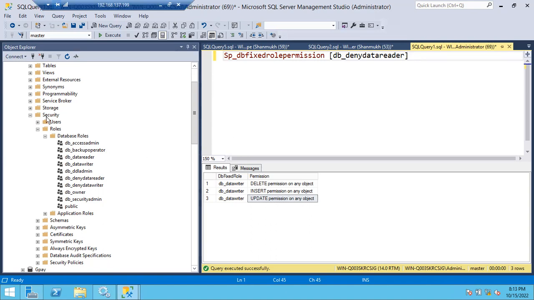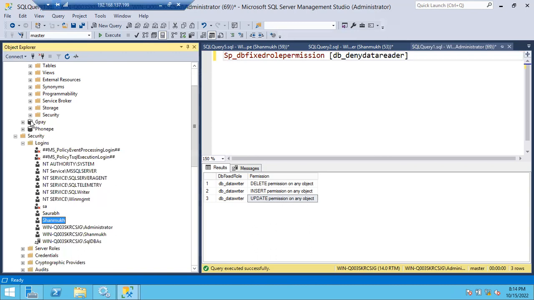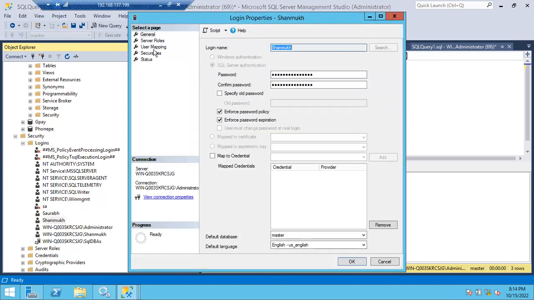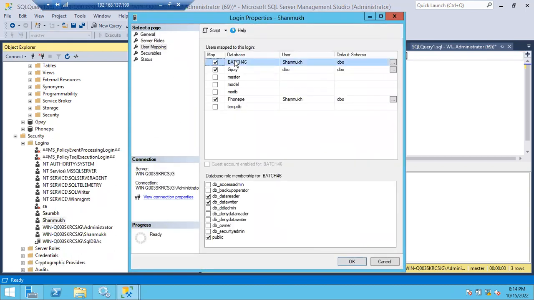So now let me tell you like this. Go to logins, double click on the logins, user mapping, batch 46. Now I'm just unchecking data writer just for the sampling, just to show you the demo. Now he is a member of data reader. Now he is a member of deny data reader. Now tell me what he can do, whether he can read the data or he cannot read the data.